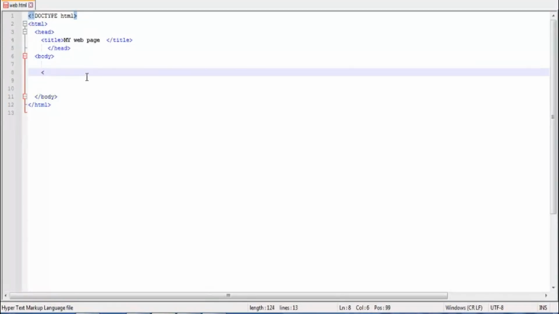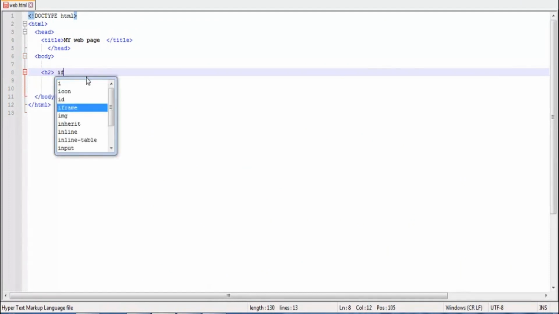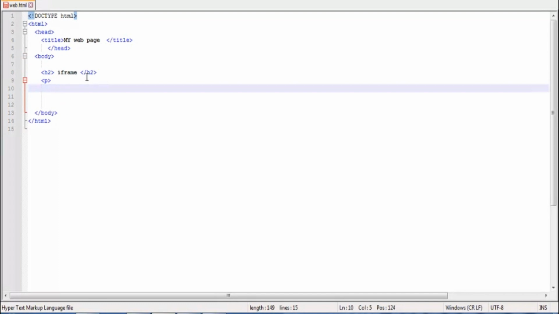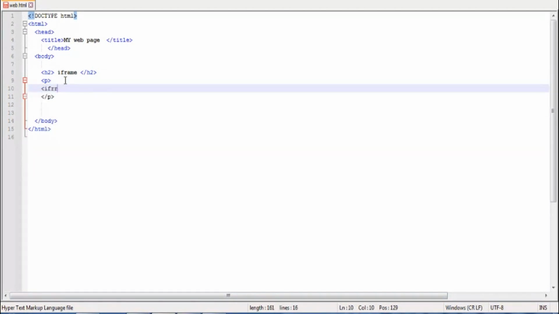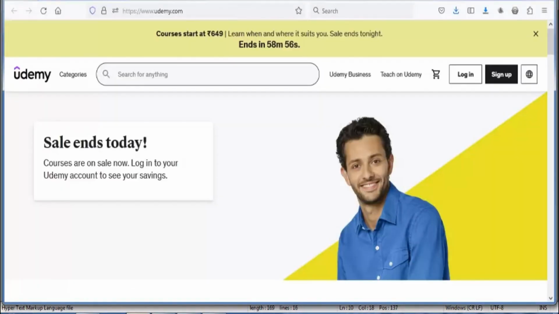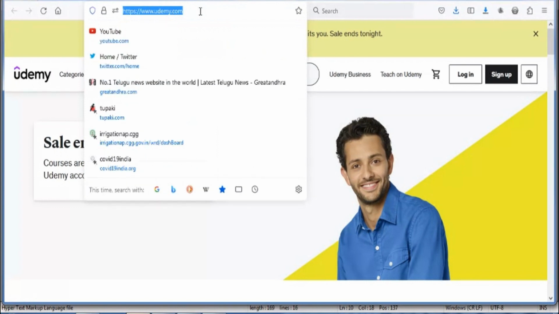H2 is an iframe. Highlight the text and close the h2 tag, then add a p tag and paragraph, and use the iframe element. The source is the link which we have given. I am giving the link as of now. I will copy the udemy.com link, and use it as the source, Control C.